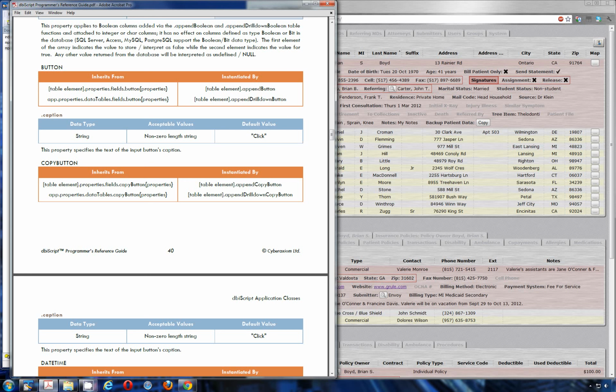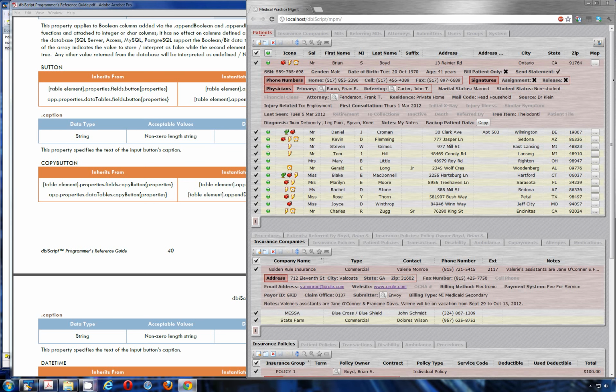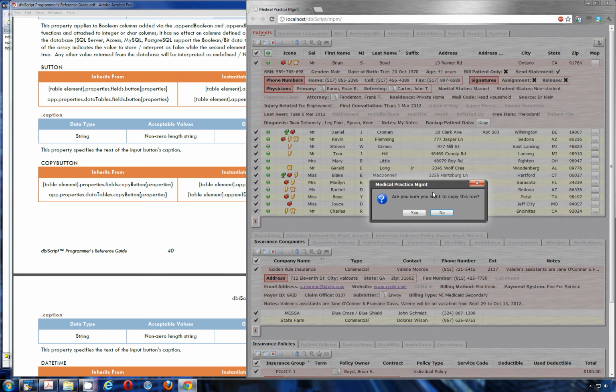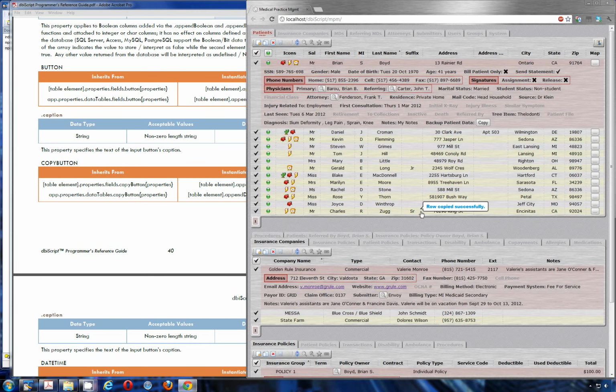Additionally, in the parameters of the copy button function, we can specify descendant tables. When a descendant table is specified and mapped to another table in the database, the related descendant rows will be copied along with the parent row. In the interface, the copy button only appears in the display view of the row, and the process of copying a row is just click and confirm.